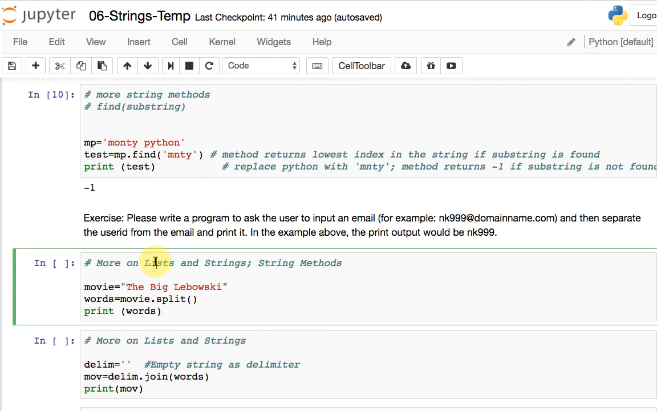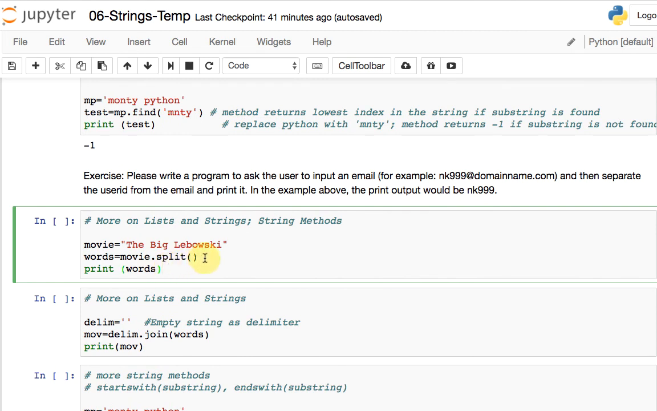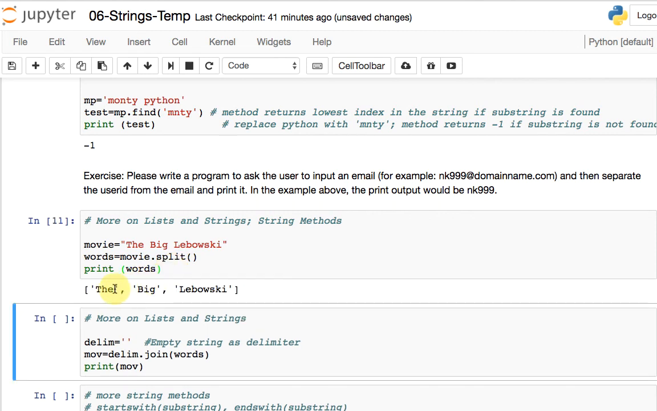All right. Here are some examples. We talked about the split method, right? In this case, I don't really have an argument here. So it's going to be splitting it based on the space. So the words, I'm assigning that value to the variable words, should be the list data type. If I run this, it's going to have 3 data elements, the big Lebowski, right?